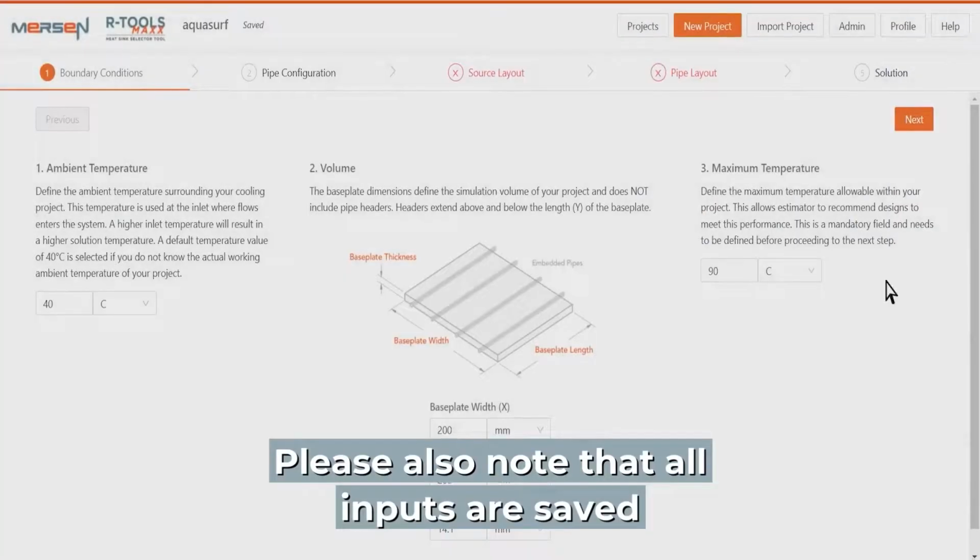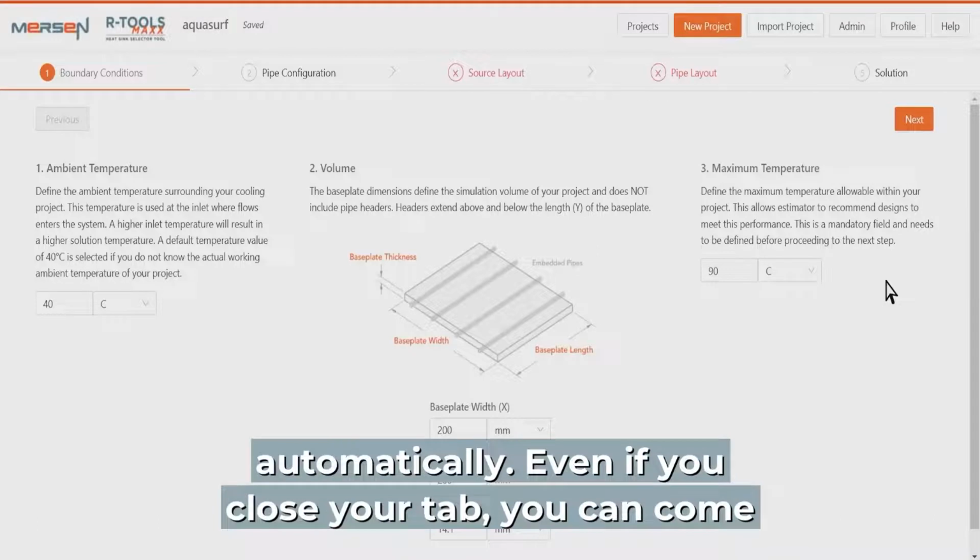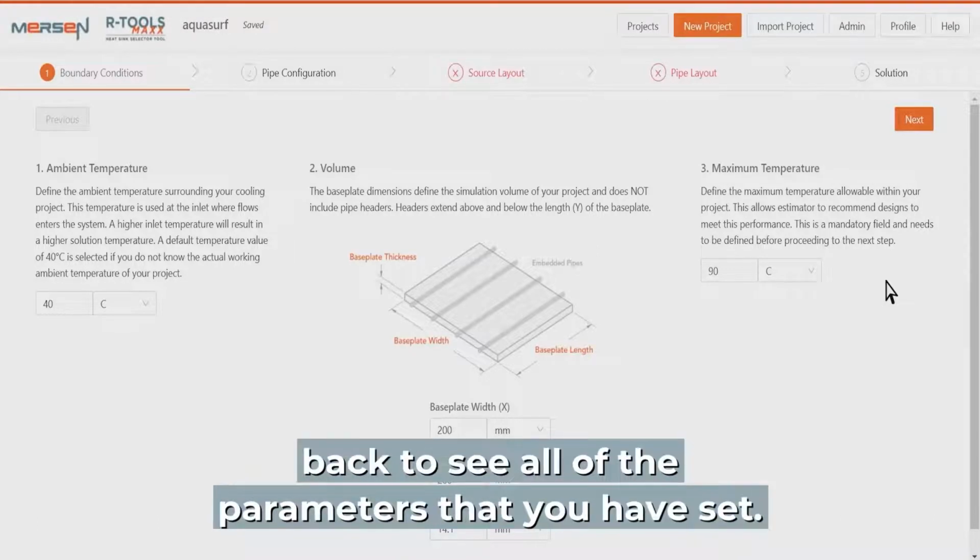Please also note that all inputs are saved automatically. Even if you close your tab, you can come back to see all of the parameters that you have set.